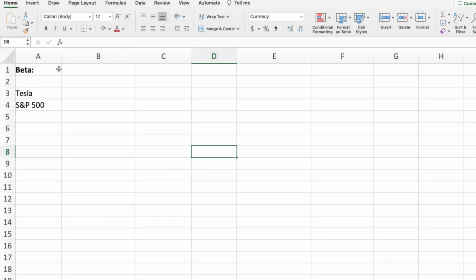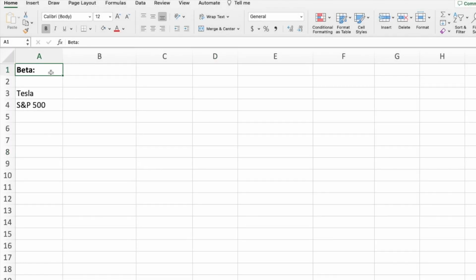Hello and welcome. In this video, I'm going to show you how to calculate the beta of a stock using Excel. So in this case, I want to calculate the beta of Tesla stock. To do this, we're going to need some past data on both Tesla as well as an index. So in my case, I'm going to get data on the index of the S&P 500, which is just 500 of the largest companies in the US.